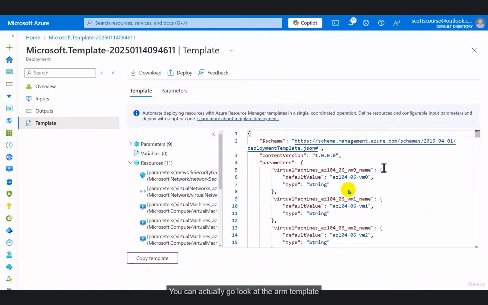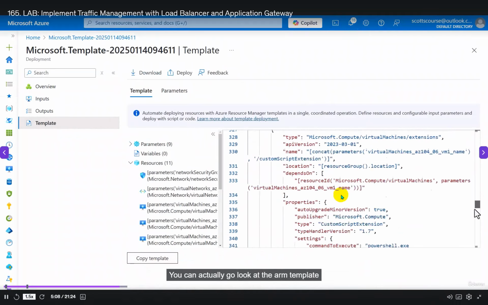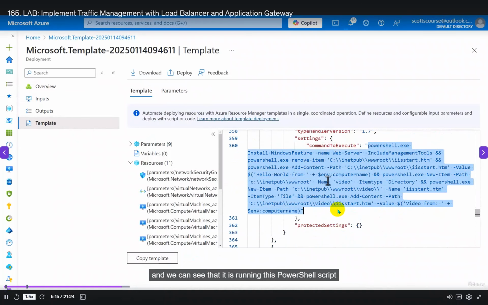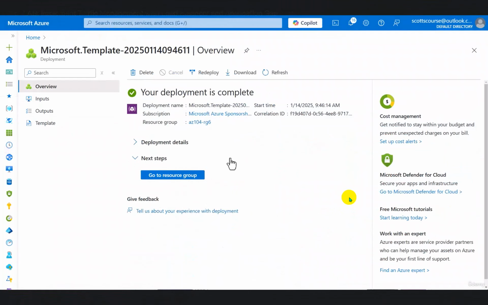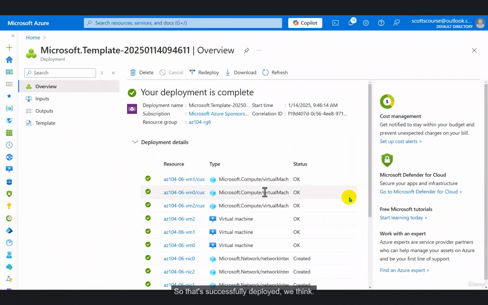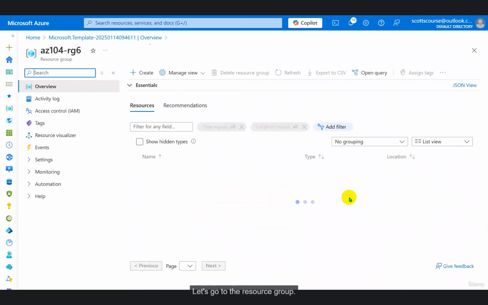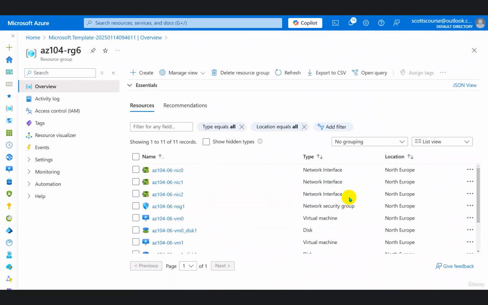You can actually go look at the ARM template as a fun exercise, and we can see that it is running this PowerShell script in order to get IIS set up. So that's successfully deployed, we think. Let's go to the resource group. All right, easy step 1.